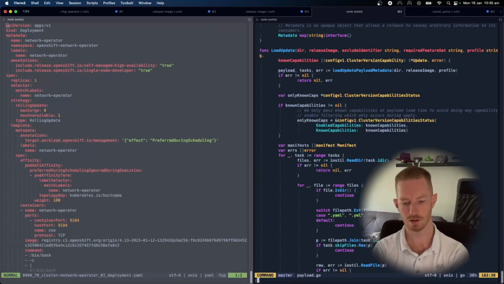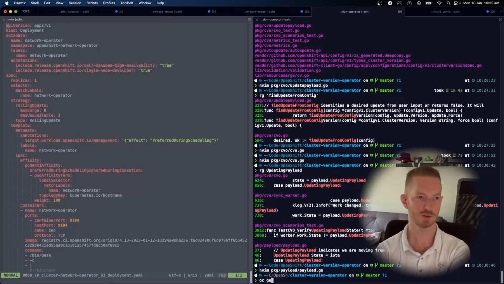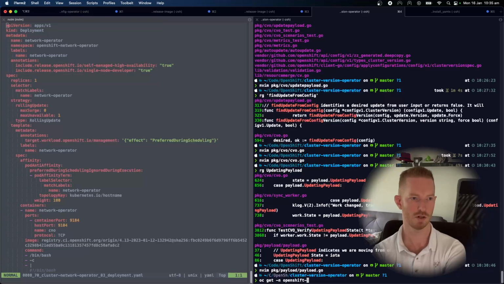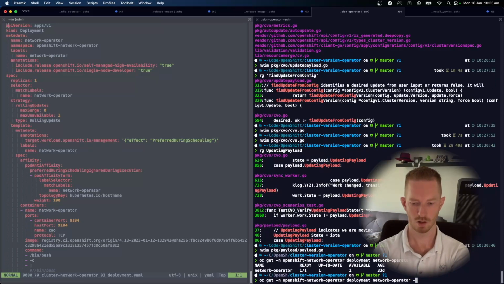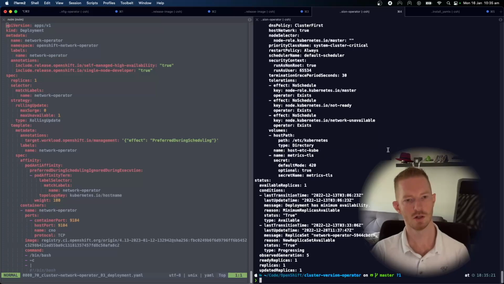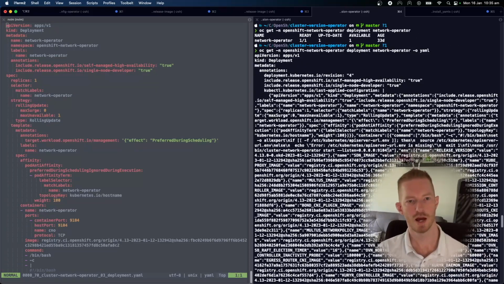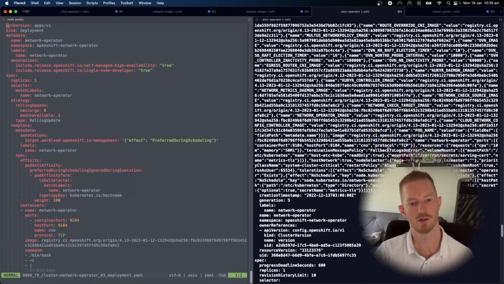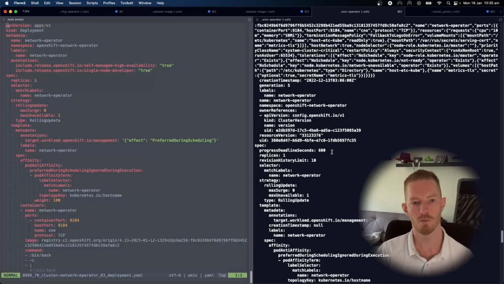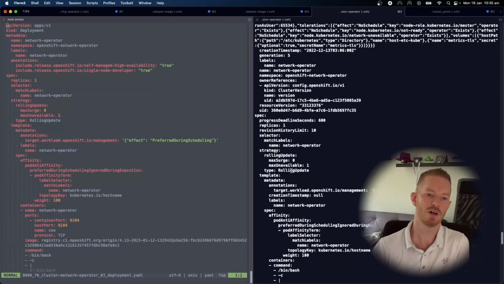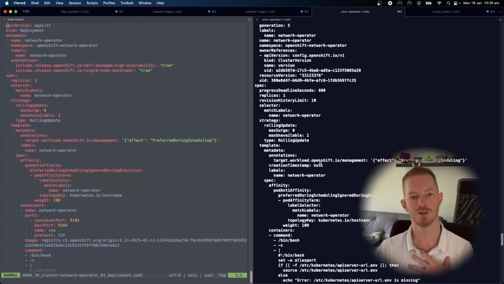Like if we were to get that same object here, so OC get OpenShift network operator, deployment network operator, show YAML. So this is what we have in the cluster at the moment. And should we apply this update, you know, what would be changing? I can sit here side by side, look at them and understand what's going to actually change in my cluster.